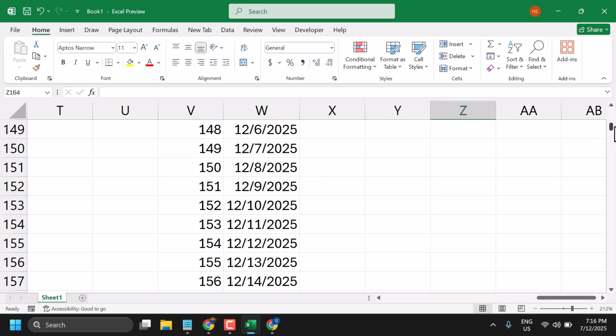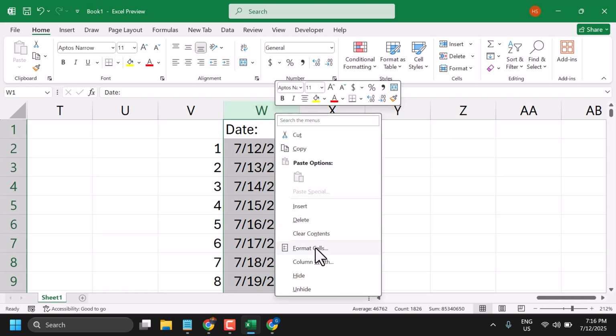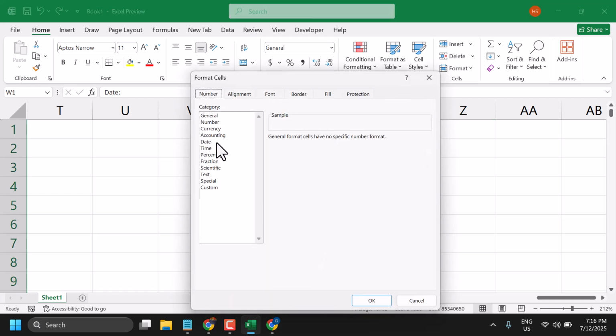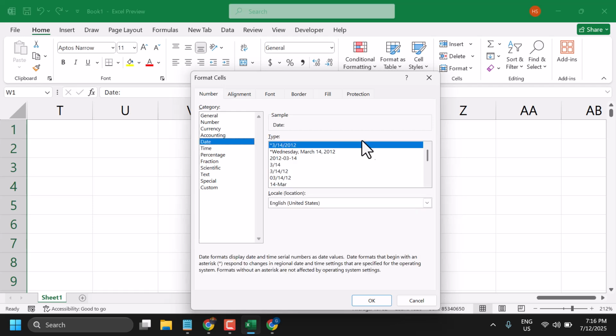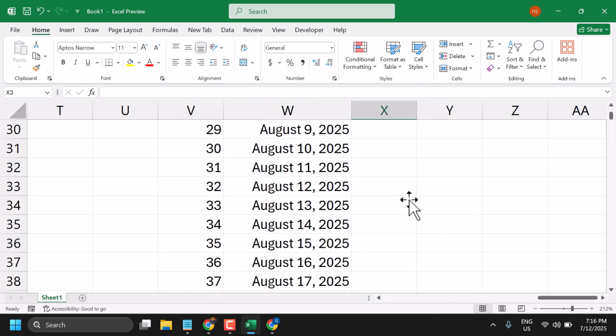If you need to change the format, select this column, right click on it and choose Format Cells. Select Date and select your required format like this. Thanks for watching.